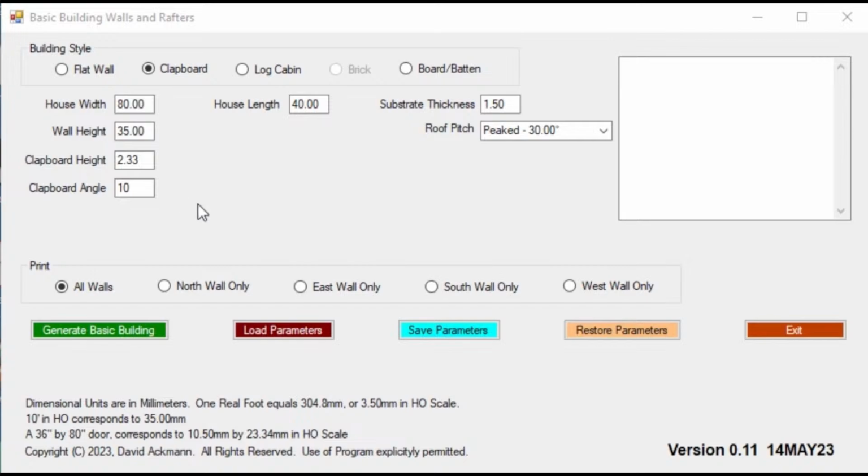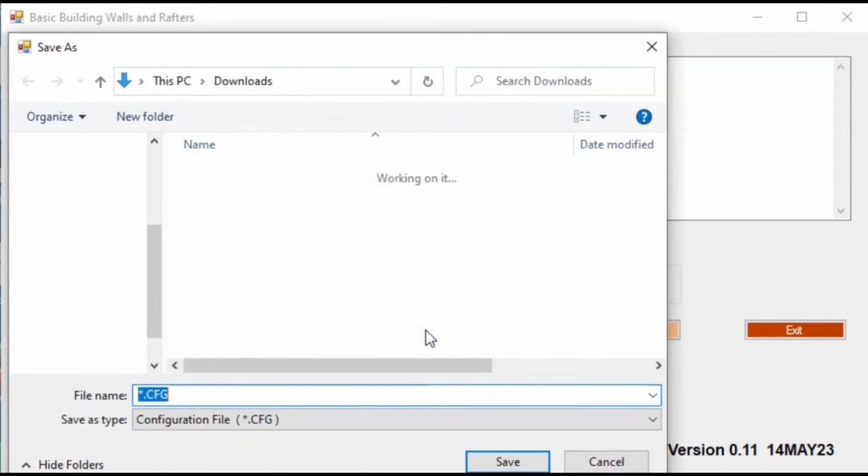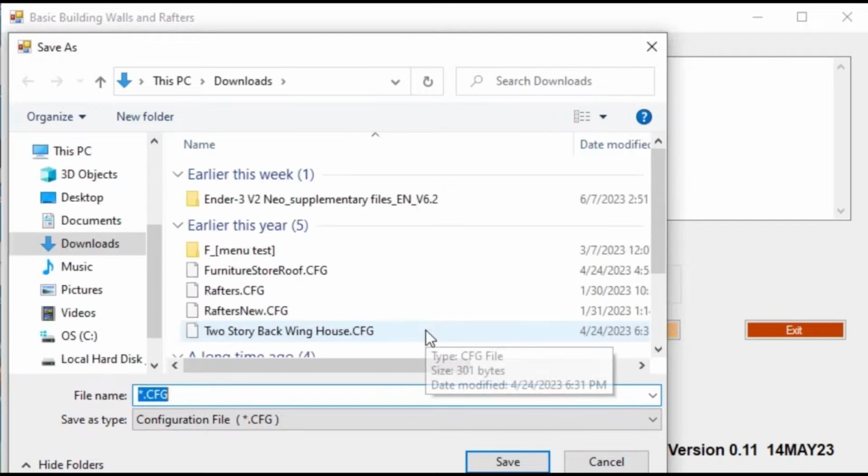All of the defaults are pretty good for starters, but if you modify them and want to save your parameters for a later date, just click on the light blue Save Parameters button to save your desired values in a file for subsequent reloading with the maroon Load Parameters button.